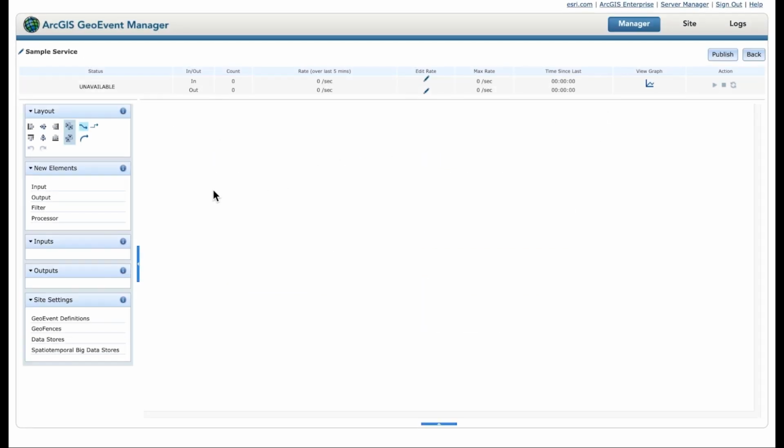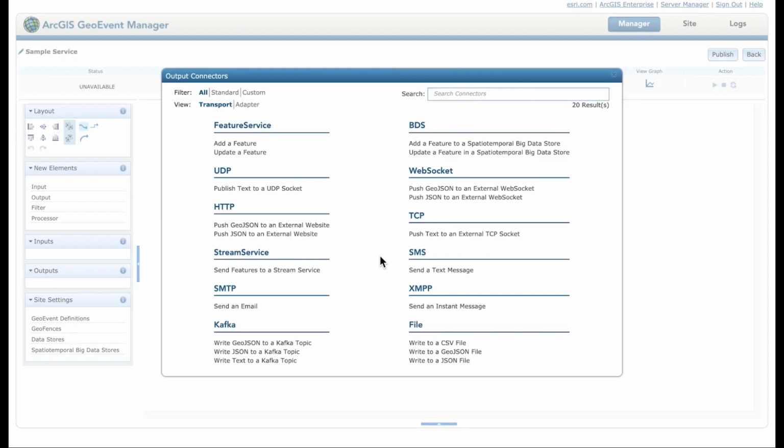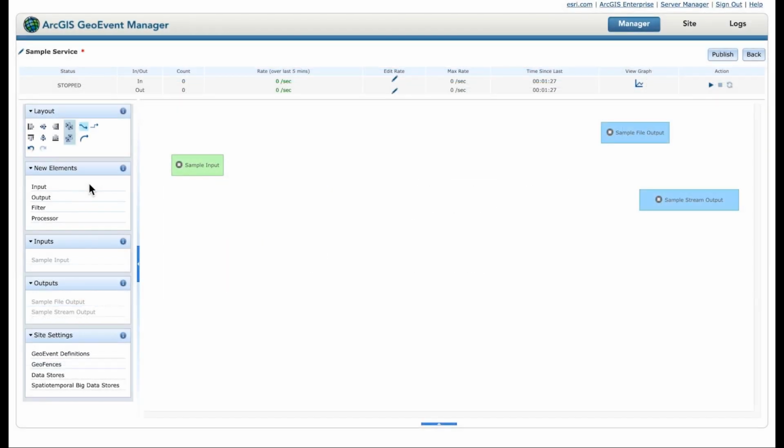Clicking Output, I can drag to add a new output to my GeoEvent service. Again, I am presented with a panel which allows me to review different types of outbound connectors, either by transport or adapter. For the purposes of this demo, let's suppose I've configured a new input and a couple of new outputs.